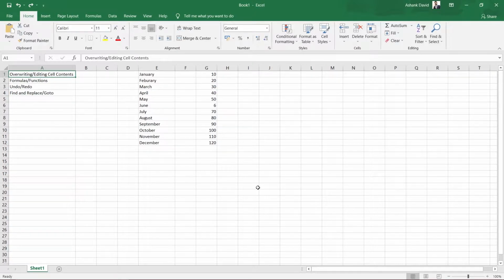So first of all, let's see how we can do overwriting and editing of the cell contents. Let's say I have all this data written onto my cells here, and let's say in December I want to edit this December cell. To edit the cell and to overwrite the cell, both are different things. To edit the cell, December is already written onto this cell, which is the E12 cell. So in the E12 cell, I can just double click onto it and this will show me the cursor blinking onto that particular cell, which is E12.